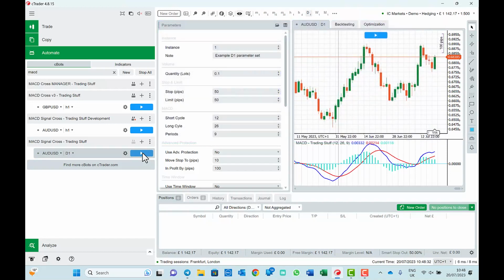So that covers everything as to how to get started with automatic trading using bots and cTrader.